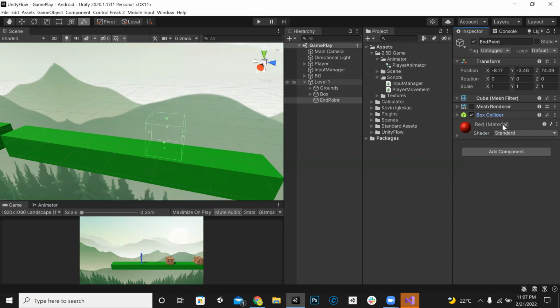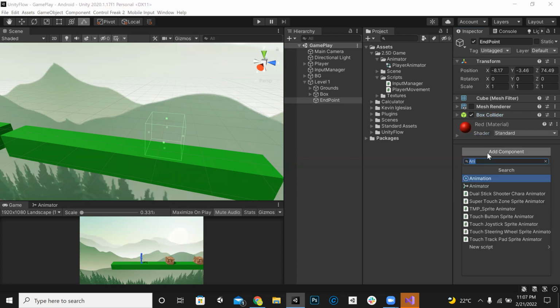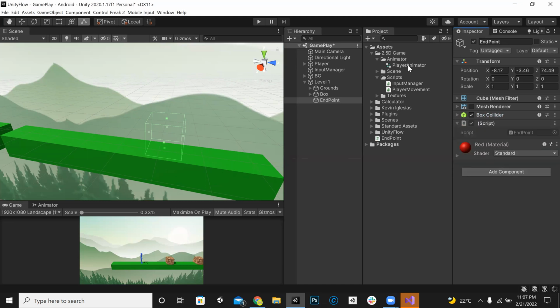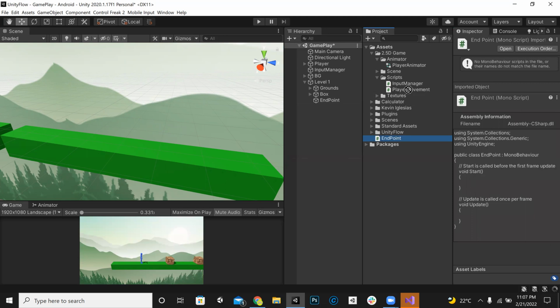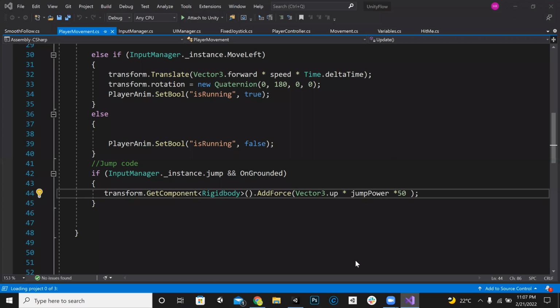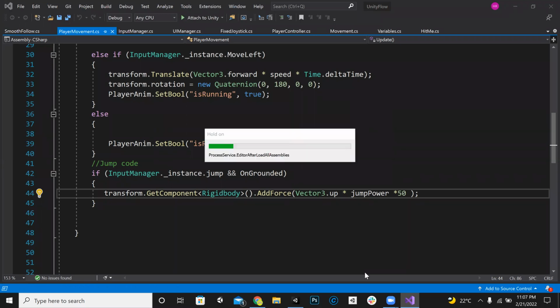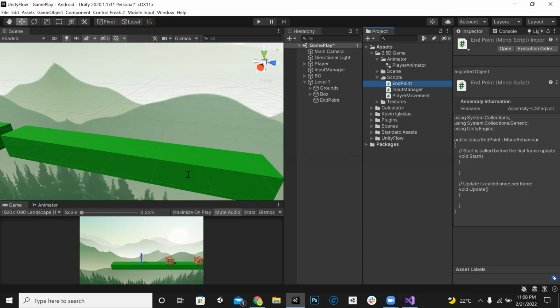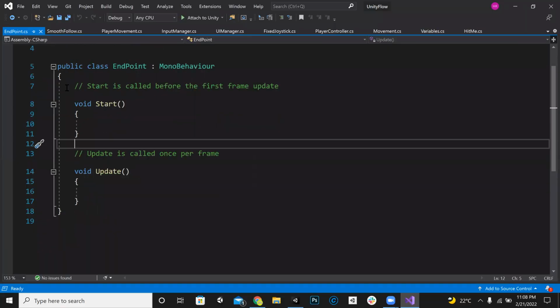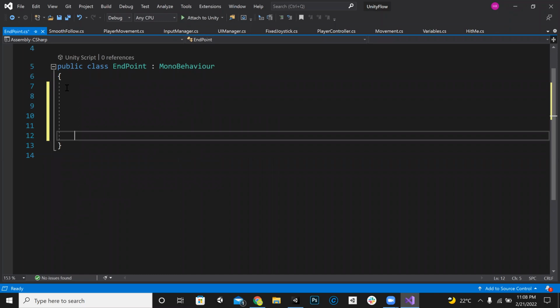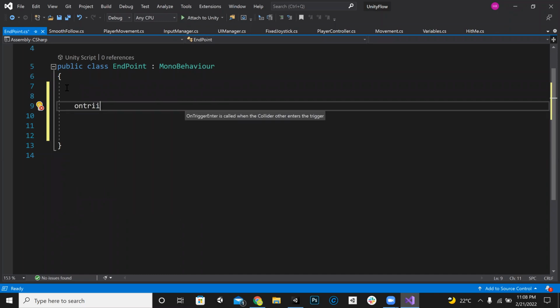So over here we can make a new script, EndPoint. Let's create the script EndPoint over here and just drag and drop it into the scripts folder. And open up the EndPoint script, and we can remove this code, and we can add OnTriggerEnter like this.